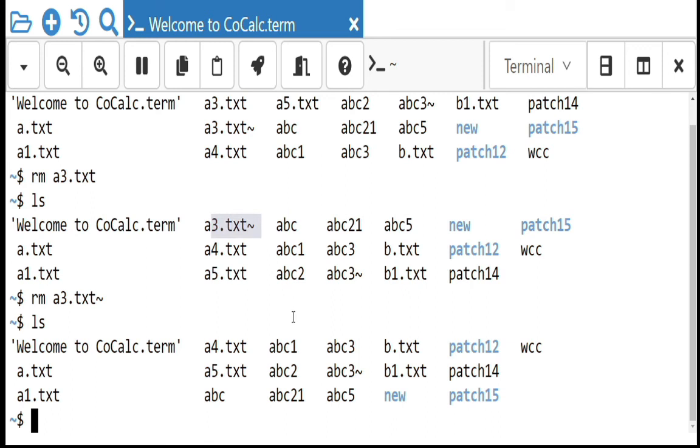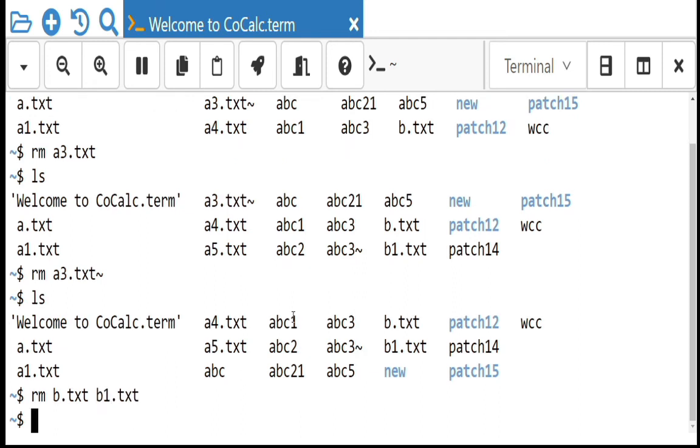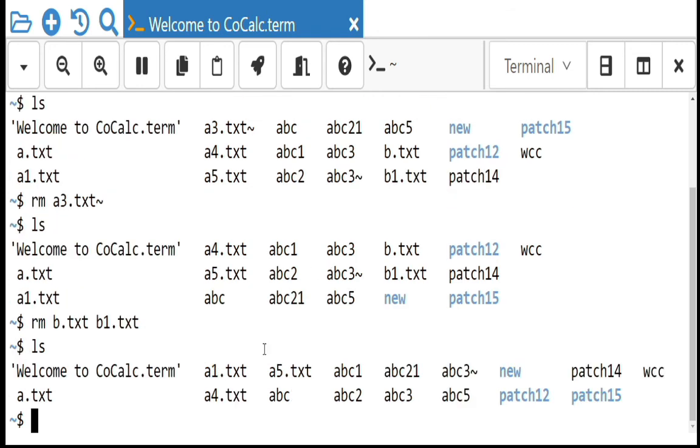Okay, then even it is possible to remove multiple files at the same time. For example, b.txt is there, with that, b1.txt. Now check, b.txt I have removed, b.txt is not here, b1.txt I have removed, even that is also not here.